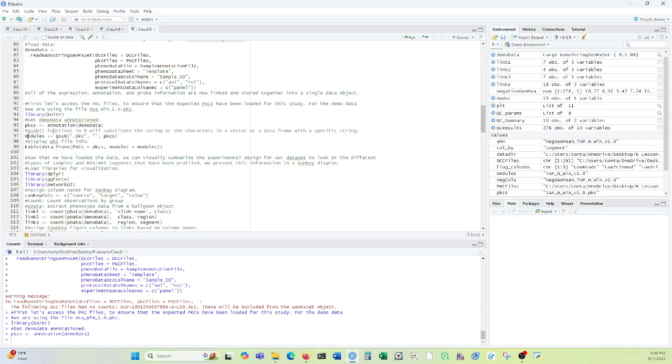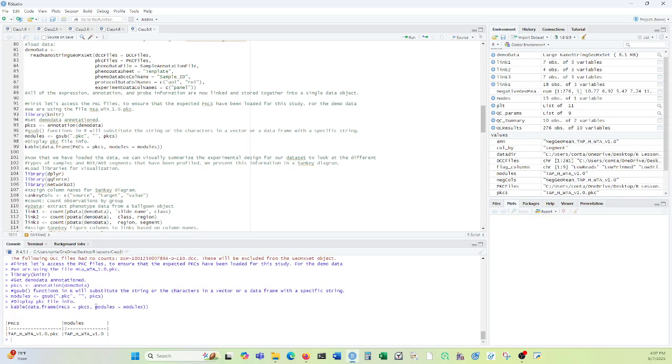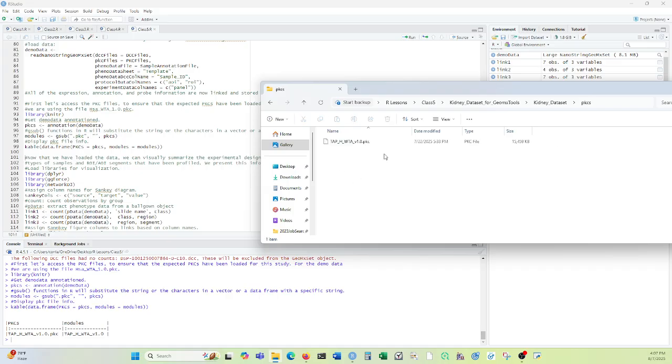And then we're going to use the gsub function, and R will substitute the string or the character in a vector or a data frame with a specific string. So it's going to replace this string, which is PKC, with just blank, with nothing. So you're functionally deleting it from all the PKC data we just made. All right. And then we're going to actually make a table. And you can see that we do have the data. Very roundabout way to basically be like, okay, this data is in here. We see it. It's been uploaded into the R instance.